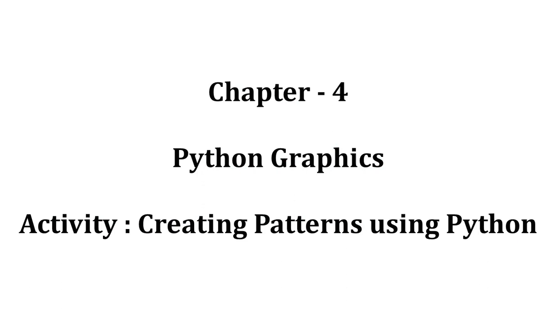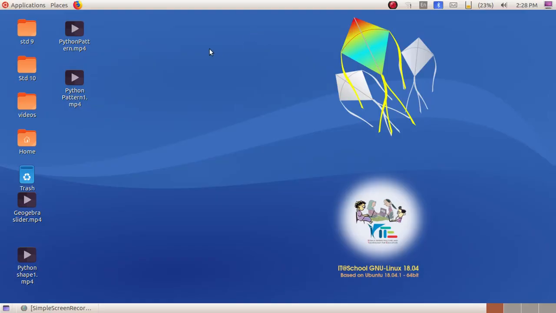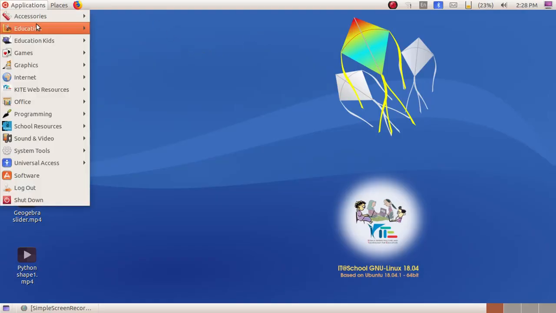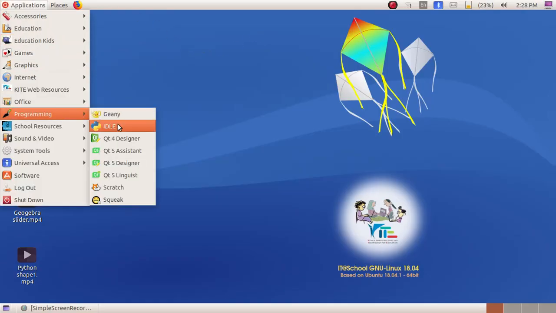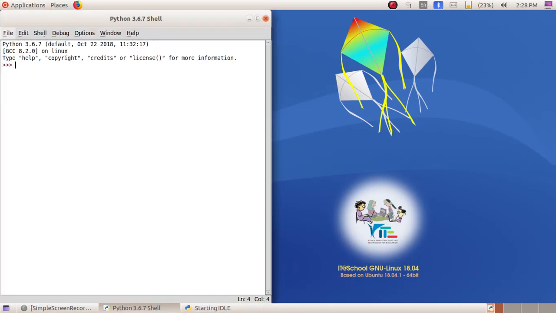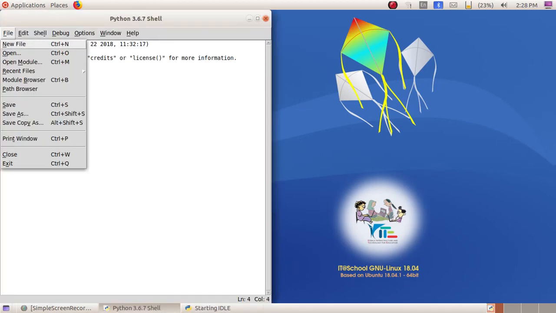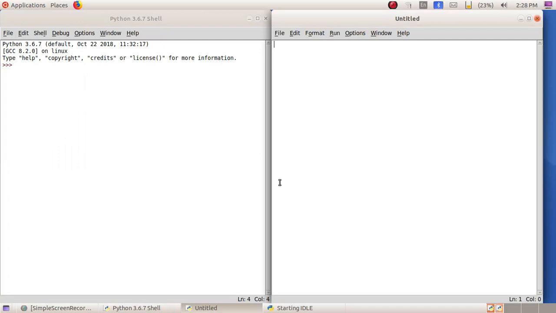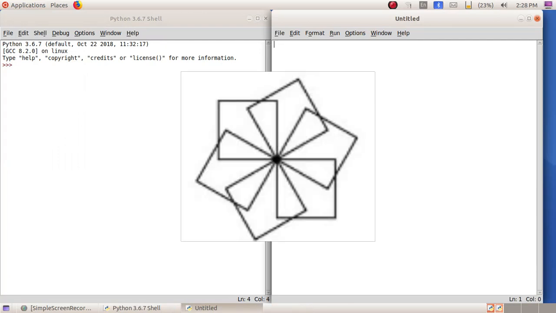As the next part in Python, we are going to create patterns using Python. So we have to open the programming application. To open a new window, click on File, New File. Here we are going to create a pattern using squares. We need 6 squares to create this pattern.